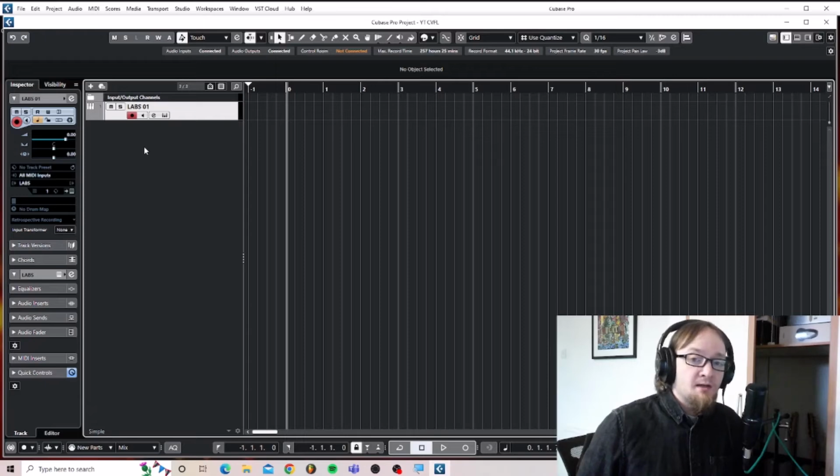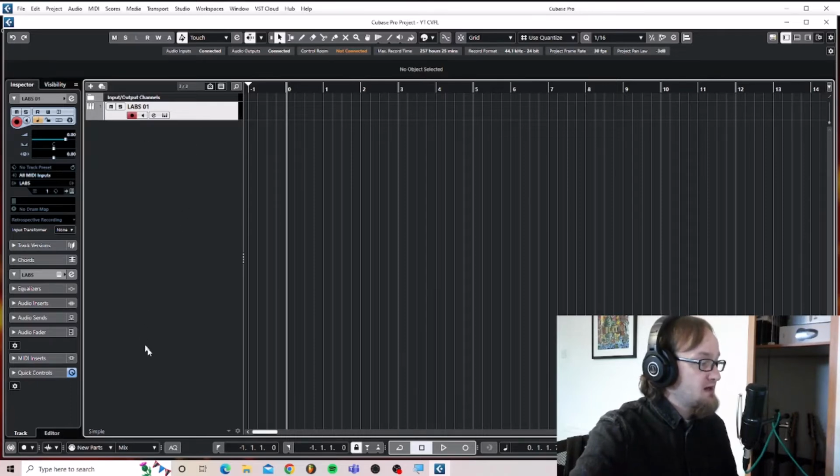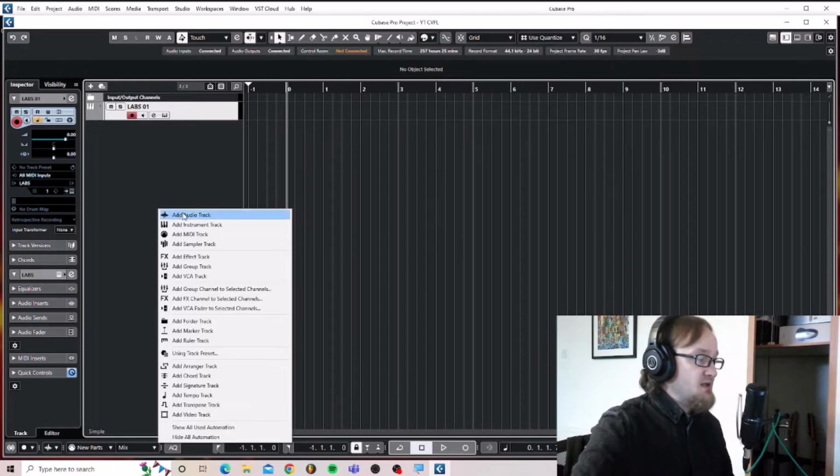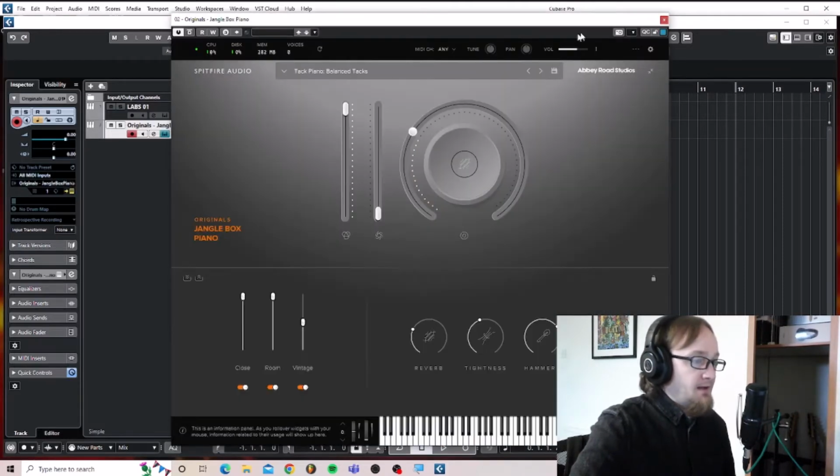So what did we do in FL Studio? We loaded up a piano to start with. So all we need to do for that is if we right click on this big grey box underneath where it says Labs, and up comes a list of all the different track types that you can use in Cubase, and there's a lot. So we want to use an instrument track for this. Oh, and there it is, Django Box Piano. So we just click on that, and there it is.